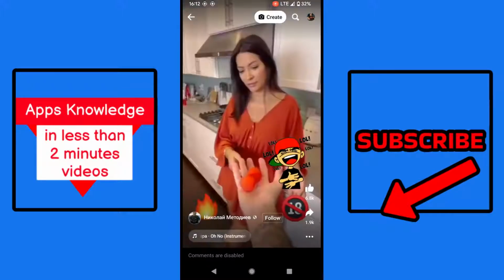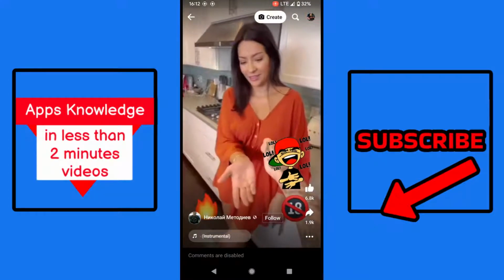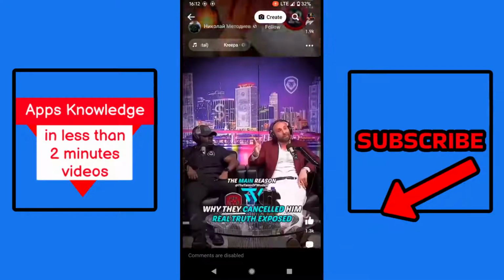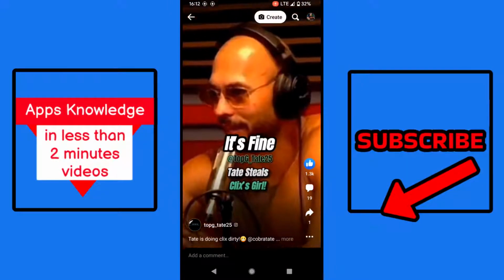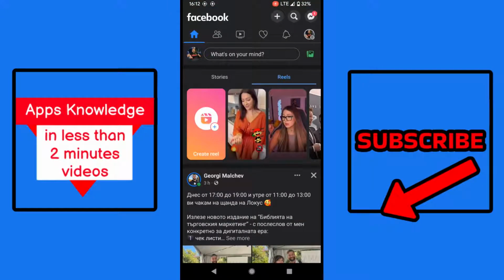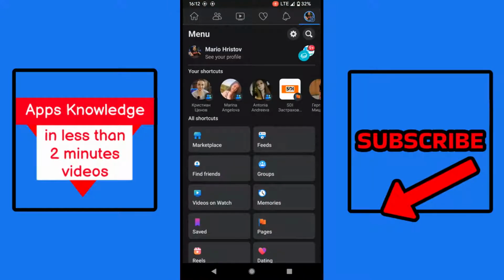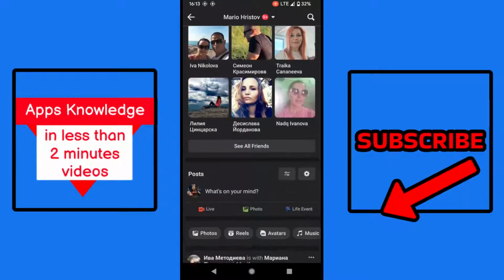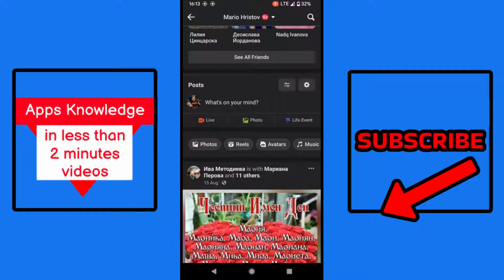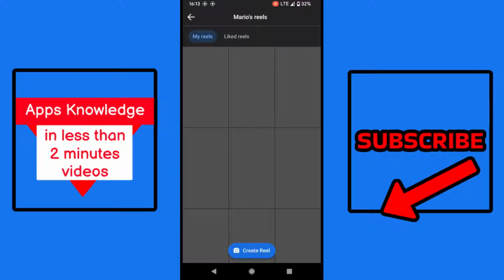Let's first like something, with no sound, like a bunch of things. And now tap on our profile at the top right. We open our profile. We scroll down and select the Reels section right next to photos.